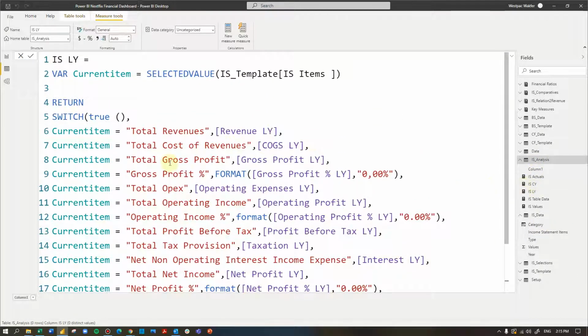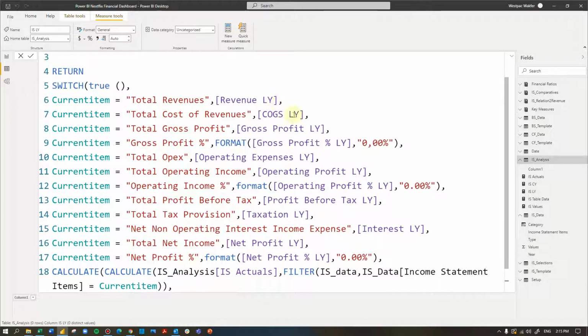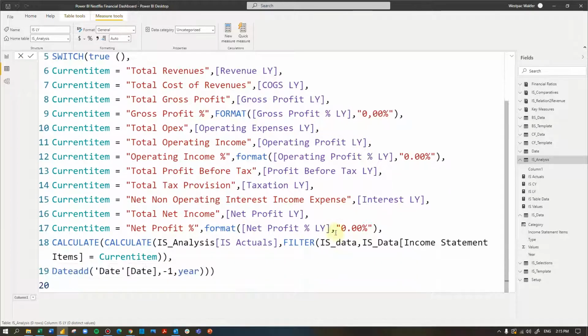Okay, so last year, it's the same as the income statement current year measure in the previous example we've built. We've just applied the last year measure, and we've just changed the end part of the switch function, where we say look at the actuals, but for the last year, for the prior year. Okay, so I'm happy with that. That looks fine. Now we're going to move on to the next one.